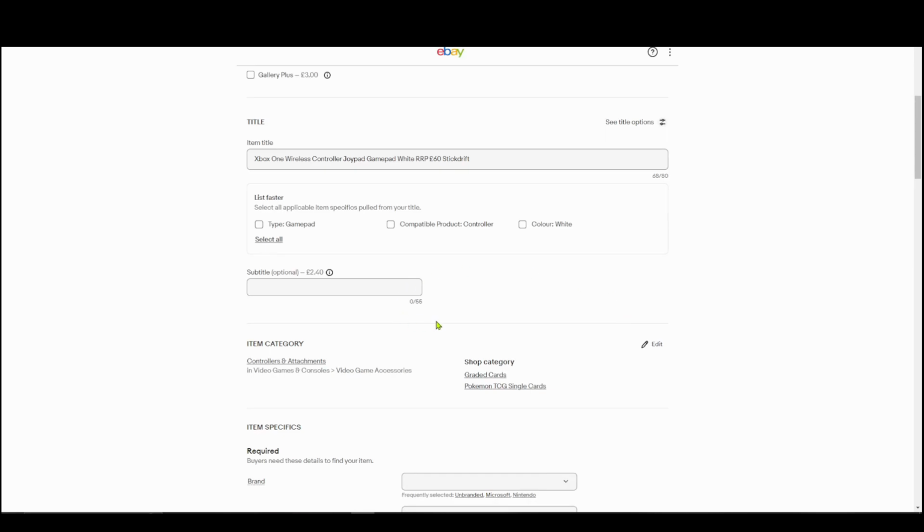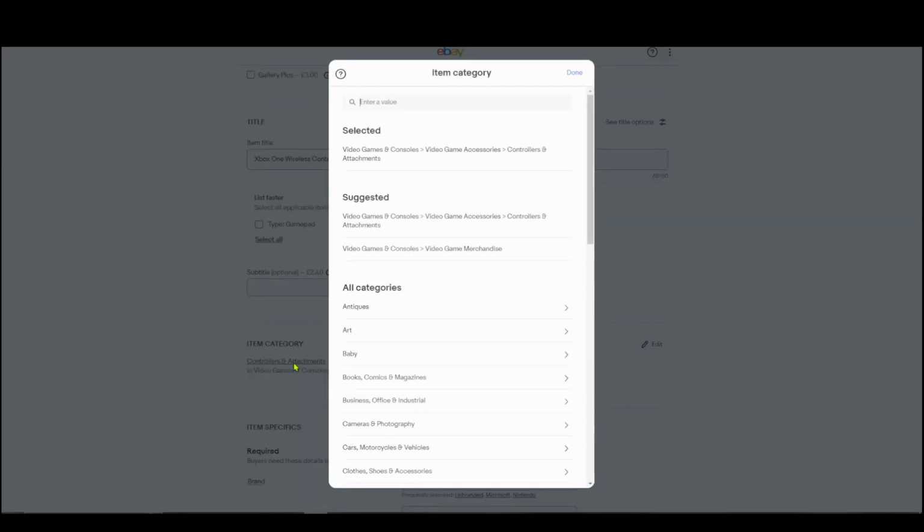Okay, one thing before we go into the specifics is the category. This is important because you're allowed to select up to 2 categories, but I wouldn't recommend it because if you select 2 categories you get double the fees, and picking the right category can have quite an impact. Often eBay will have a stab at getting the right category for you. It's important to try and get it right. So for me, video games, consoles, accessories, controllers, yes, that's right.